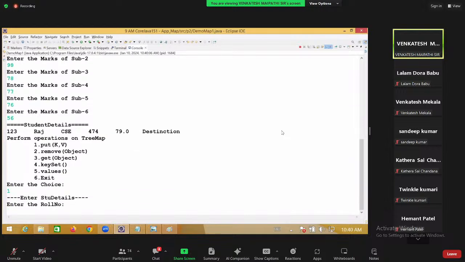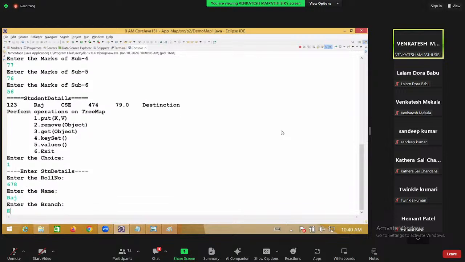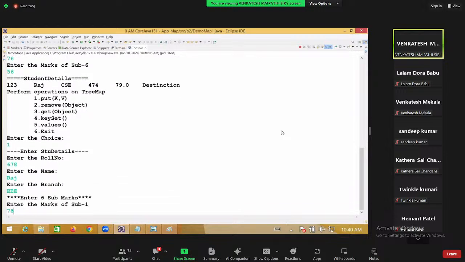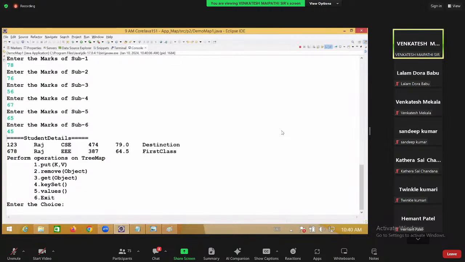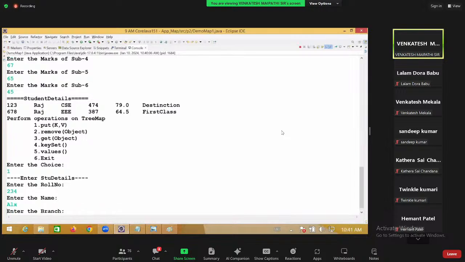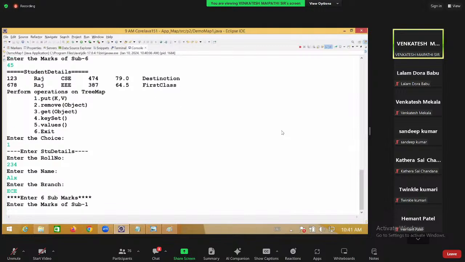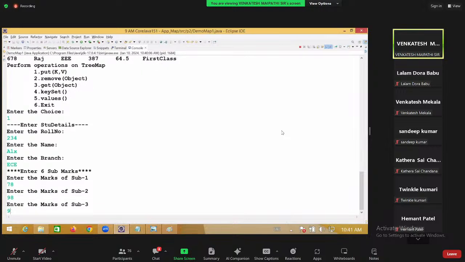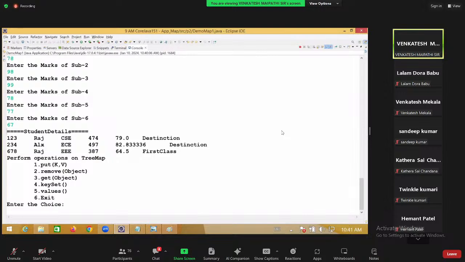Again put roll numbers, some 2, 3, 4, 6, 7, 8, and branch EEE, some 78, 76, 56, 67, 65, 45, like this. Choice, I'll go with 2, 3, 4, and branch I had, sum easily. I had subject marks 78, 98, 97, 78, 77, 67, like this.